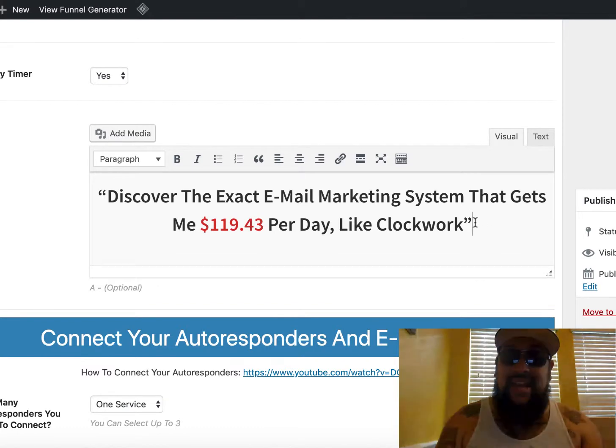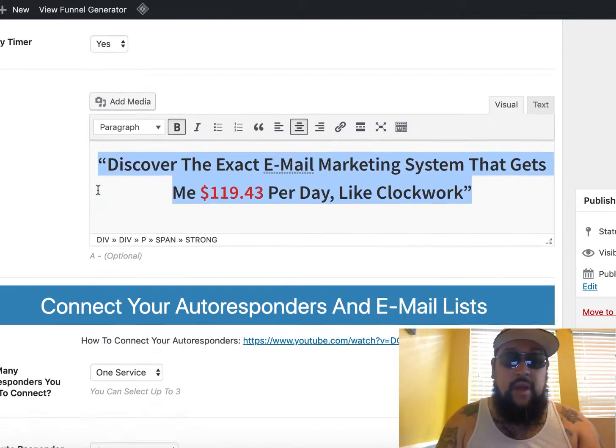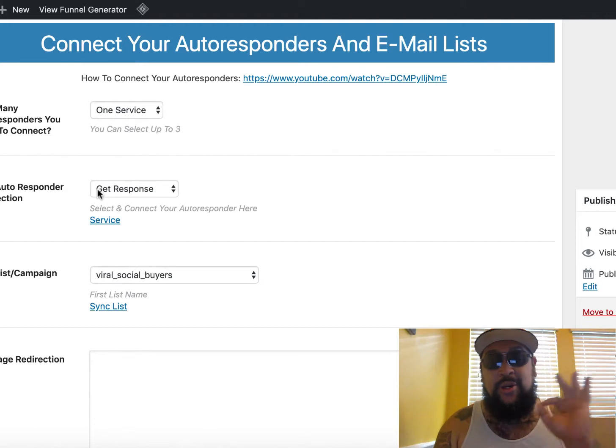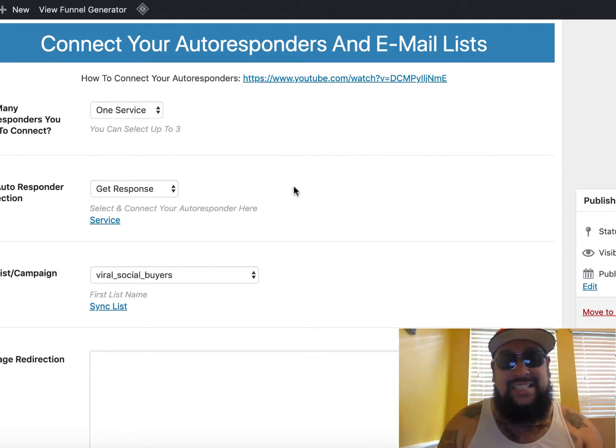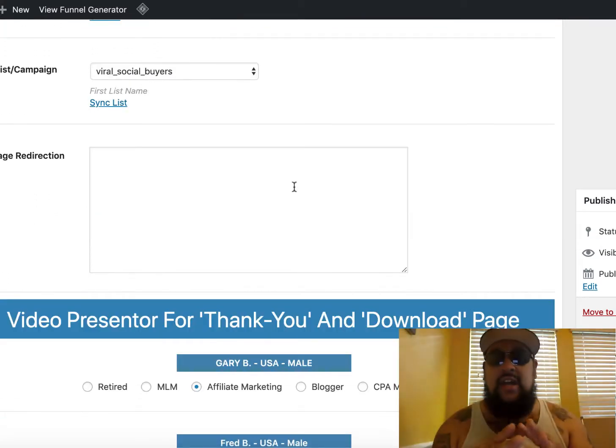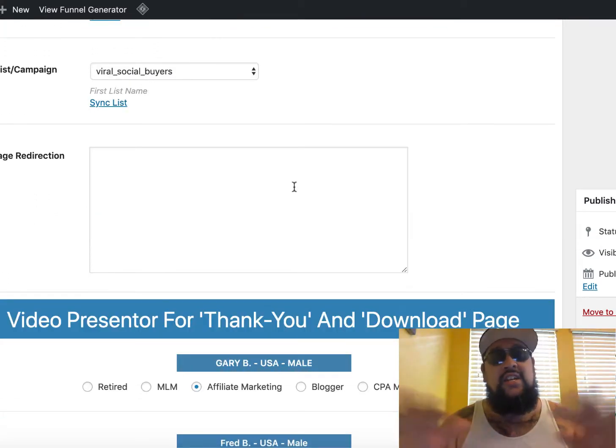Here's where you'll be able to edit the title of your opt-in page. Now, here's where the magic happens, okay? This is where you're going to be able to connect more than one autoresponder, up to 3. It's a simple process. He's going to show you exactly step by step in just a few minutes of a video. This is just going to help you diversify your assets.